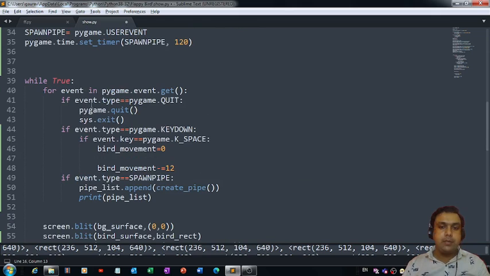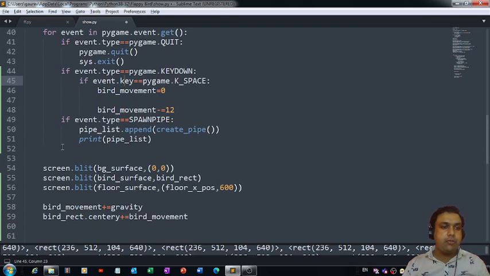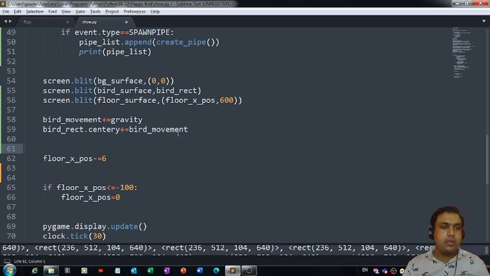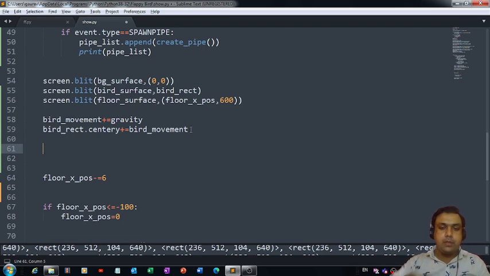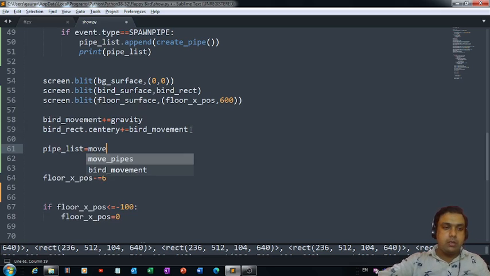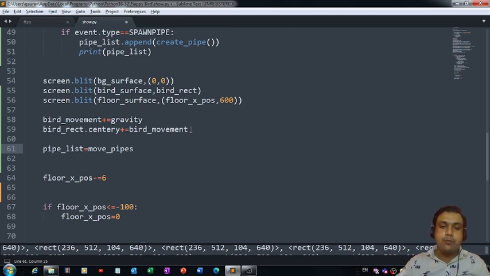So we need to come down in this while loop. And let's do one thing. I am coming over here. Where is that bird move? So let's put the code over here. So pipe list should be equal to, let me just call this move pipes function first, and to this we can pass pipe list as parameter, right? And whatever this will give us, it will be saved back in this pipe list variable.